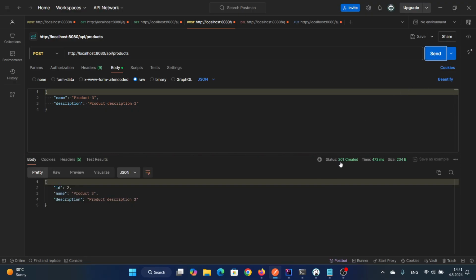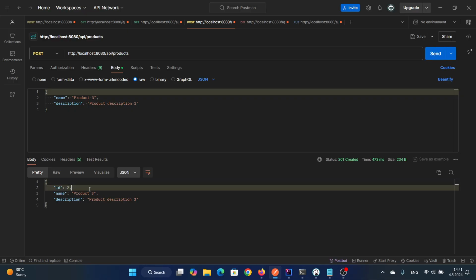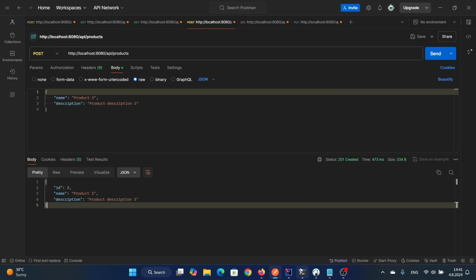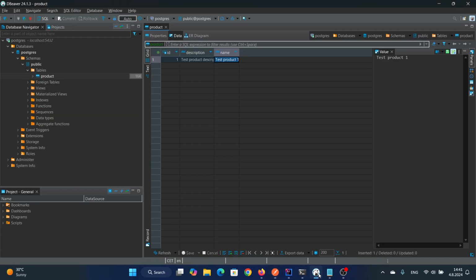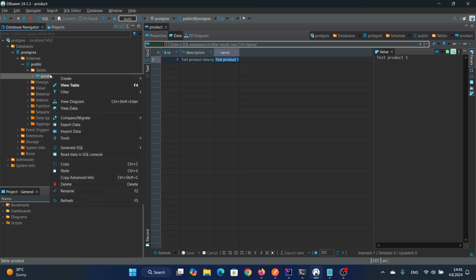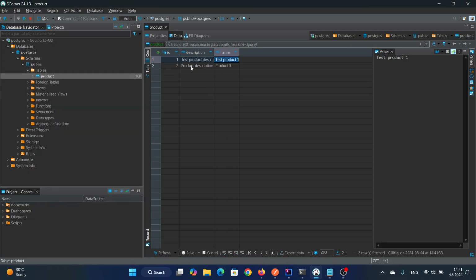And as you can see, we got 201 created. We have an ID too, because previously we only had one product in the DB, but now this called the service and the JPA repository and saved a new product in the DB. So now if I go to DBeaver here and click refresh, you can see we have the newly added product right over there in the DB.